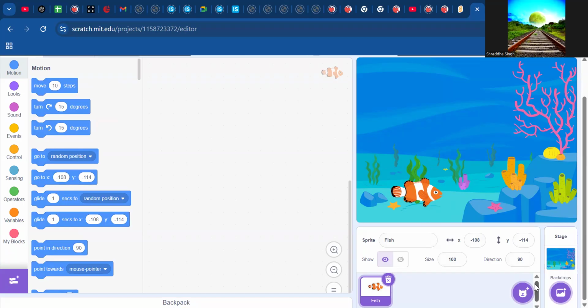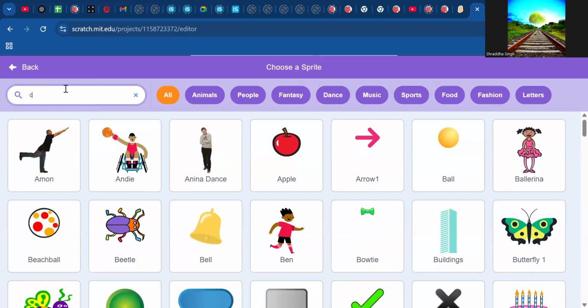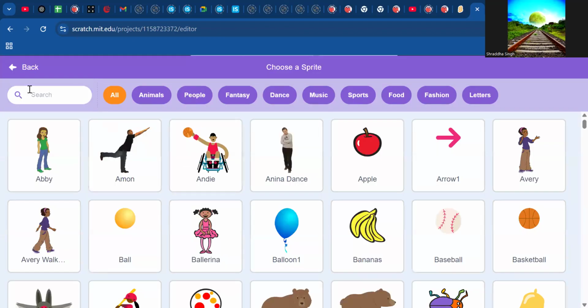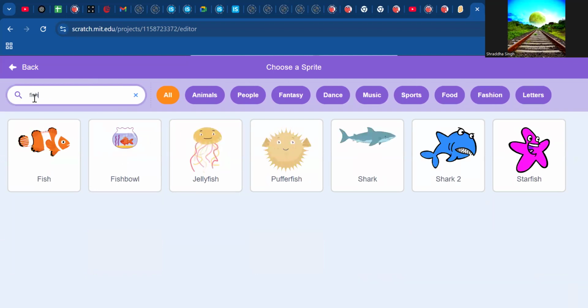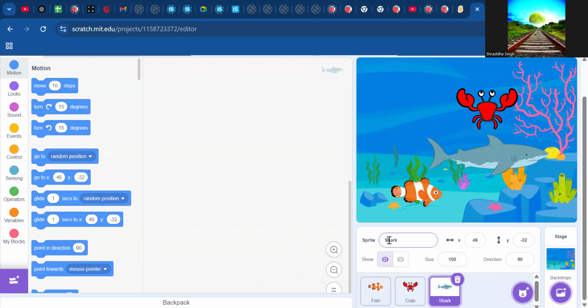Okay. After that, suppose I wanted to add a crab as well. So there is a crab. I want to add some more fishes. Let me just add it. I wanted to add a shark. As you can see, the shark is very big, so you can reduce the size. How will you reduce it? Over here, this is the sprite name, and over here there is a size. Suppose I want only 50. I want to reduce the size. So you will get the shark.